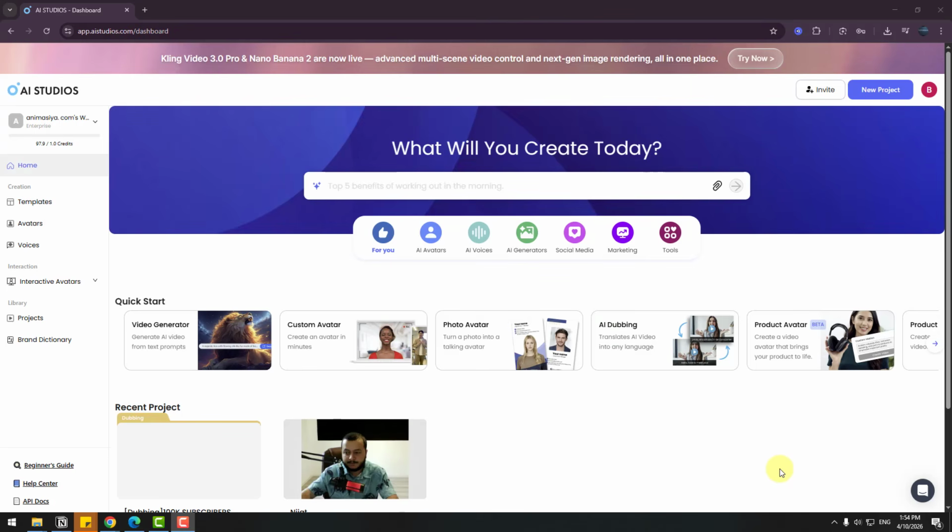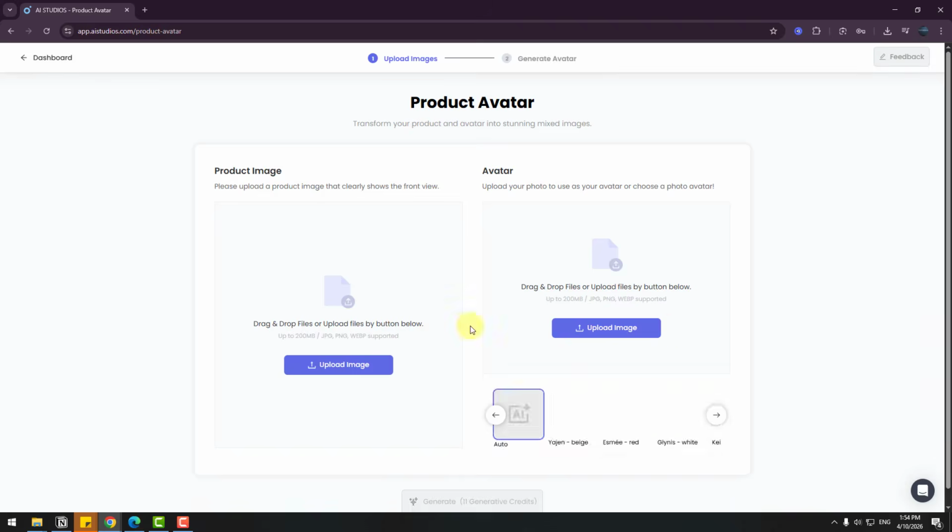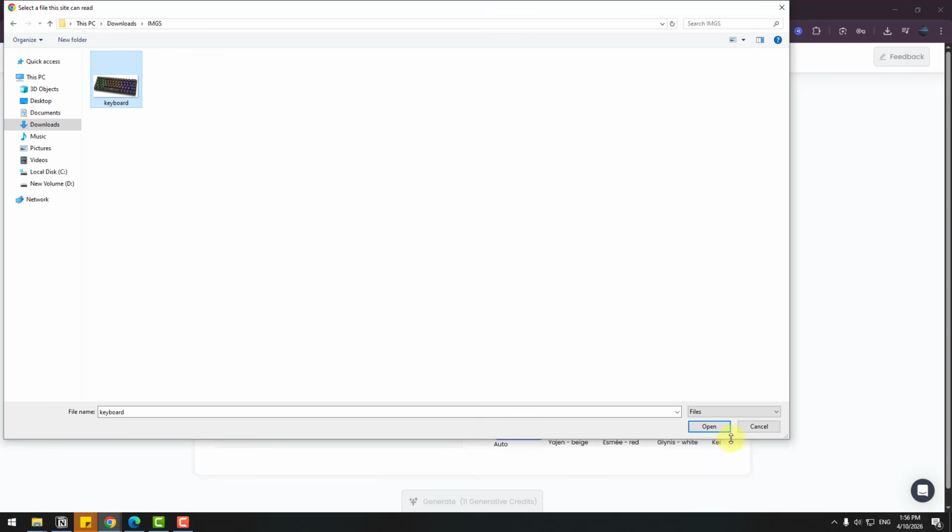So guys, time to use product avatar. Let's click, and this is a beta feature. The interface is very user friendly. We can upload here a product image, and here we can choose an existing avatar or we can upload an image. Let's first upload an image. So choose keyboard and open.